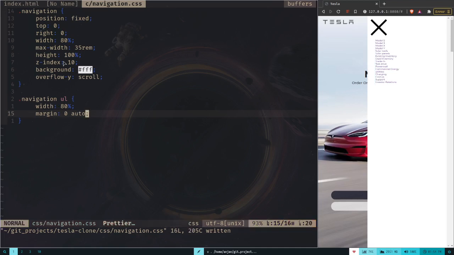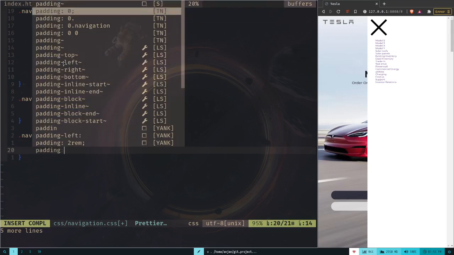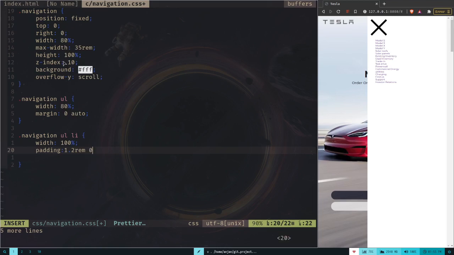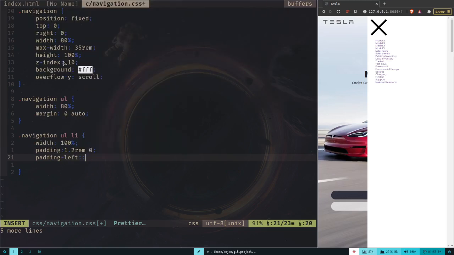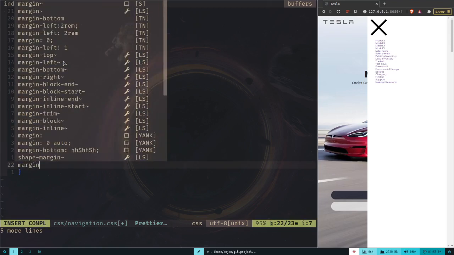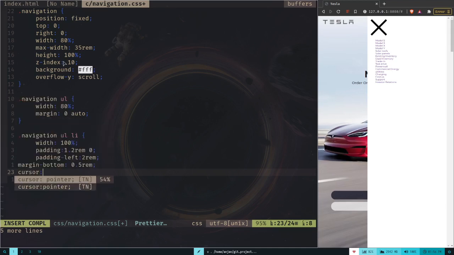Now let's style the LIs. So I will copy these lines, and after UL we need to select LI. Width will be 100%. We don't need margin. Then padding will be 1.2 rem, and 0 for left and right. Then padding left will be 2 rem. Let's give it a margin to the bottom of 0.5 rem, and cursor will be pointer.